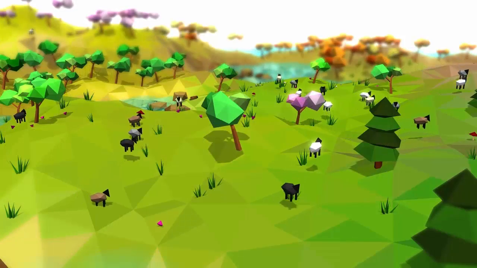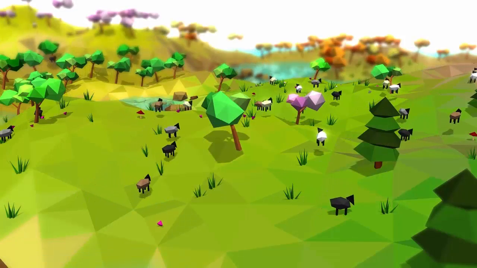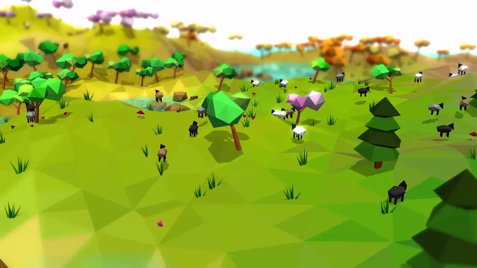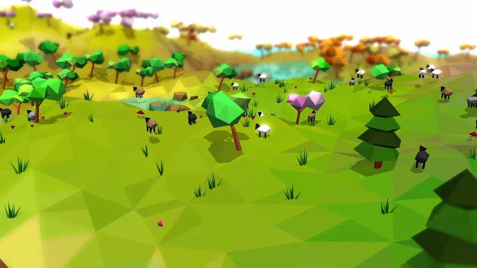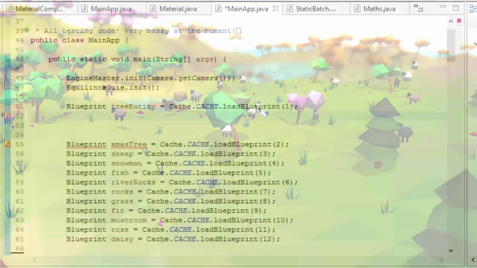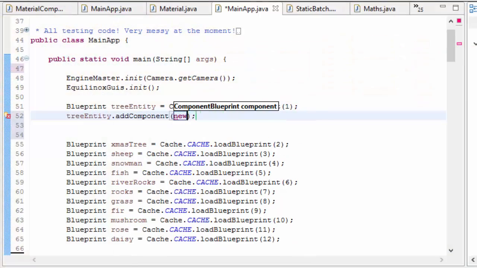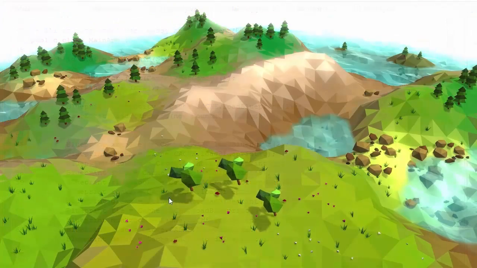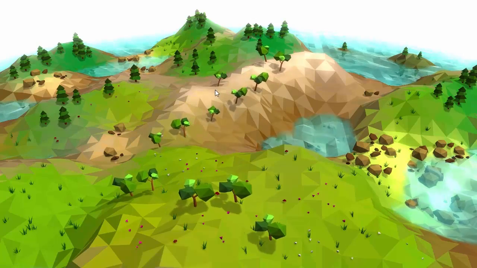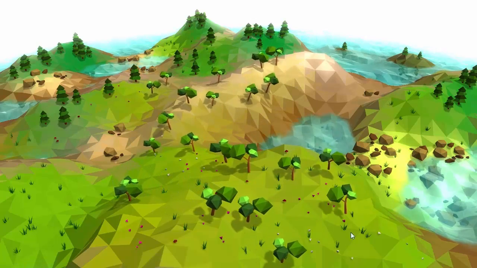So for example, if I wanted the trees to bounce around the world like the sheep, I wouldn't have to shift around any code or make a tree class extend a sheep class or anything crazy like that. I just add a bounce component to the tree entity, and if I go ahead and run that, you can see that the trees now bounce around happily without a care in the world.